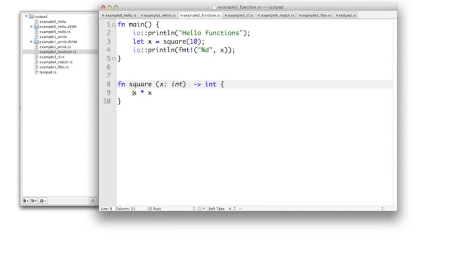And notice that there's no return statement, nor a semicolon in this case. So in Rust, the last statement that is getting executed inside a function is also returned. The value of the last operation inside a function is returned by the function. So in this case, it is pretty much the same as saying return x multiplied by x, and semicolons are optional in several cases. So io.println hello functions, and I'm printing out. And format is a function which helps me print strings and integers.